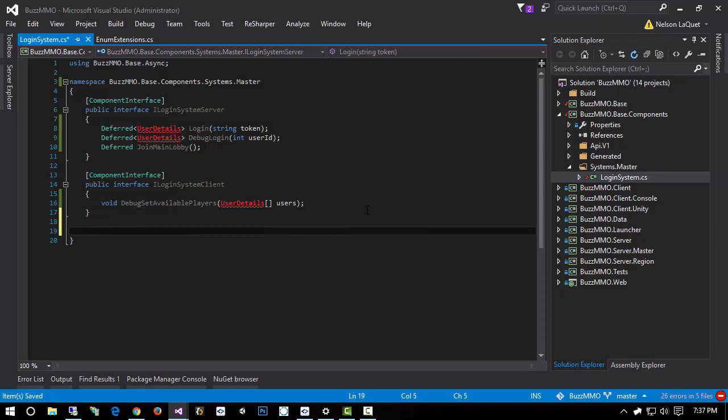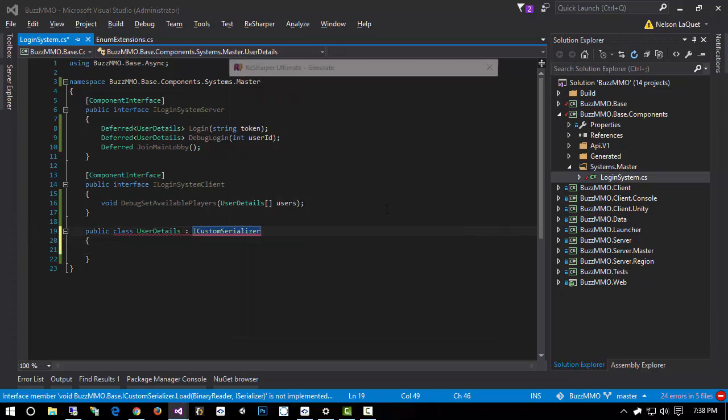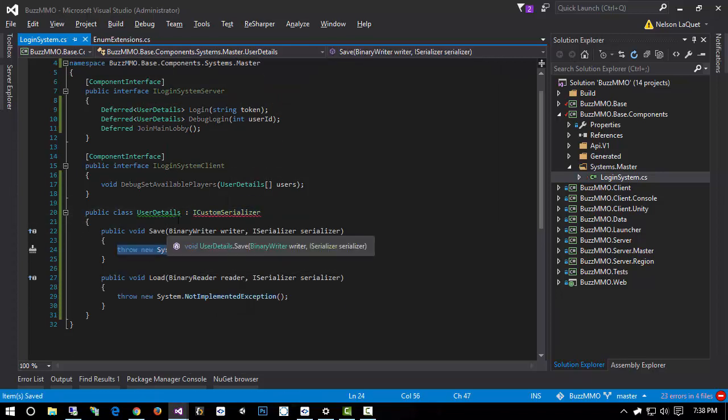Let's go ahead and create our UserDetails class. So I'm going to say public class UserDetails, and UserDetails is going to inherit from ICustomSerializer. So I'll go ahead and do that, and then I'll hit Alt Enter, Enter, Enter, and that'll go ahead and stub out our save and load.